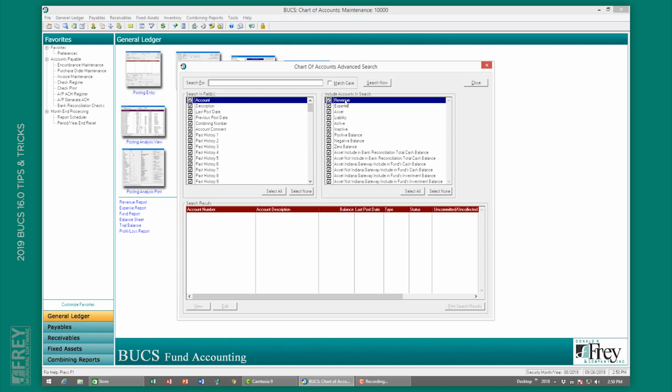You can say include in search revenue, expense, liability. Whatever's selected is what's going to show and what fields we have available to search in. Right here we can say if we want to match the case of what we're searching for exactly as we type it in. For example, this would be if we wanted to type in cash in here.